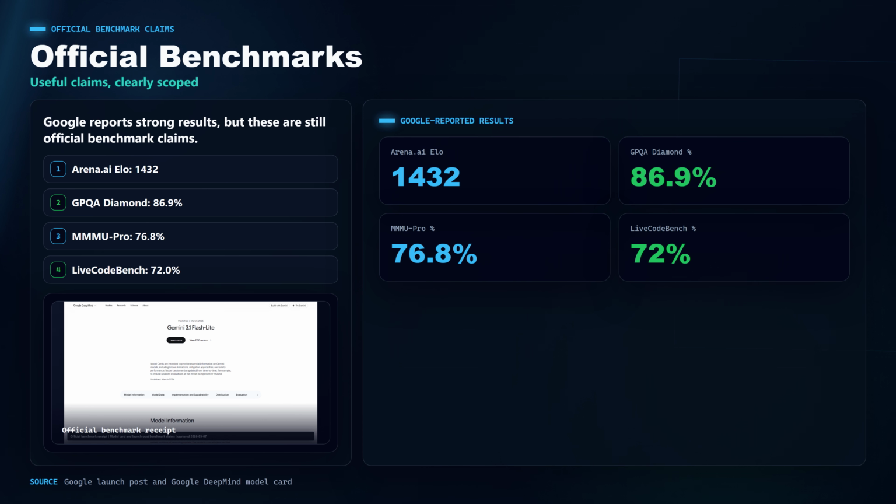Google's own benchmark story is not weak. The launch post reports an Arena.ai ELO score of 1432, 86.9% on GPQA Diamond, and 76.8% on MMMU Pro. The model card also reports 72% on LiveCodeBench. These are useful claims, but they are still official benchmark claims.